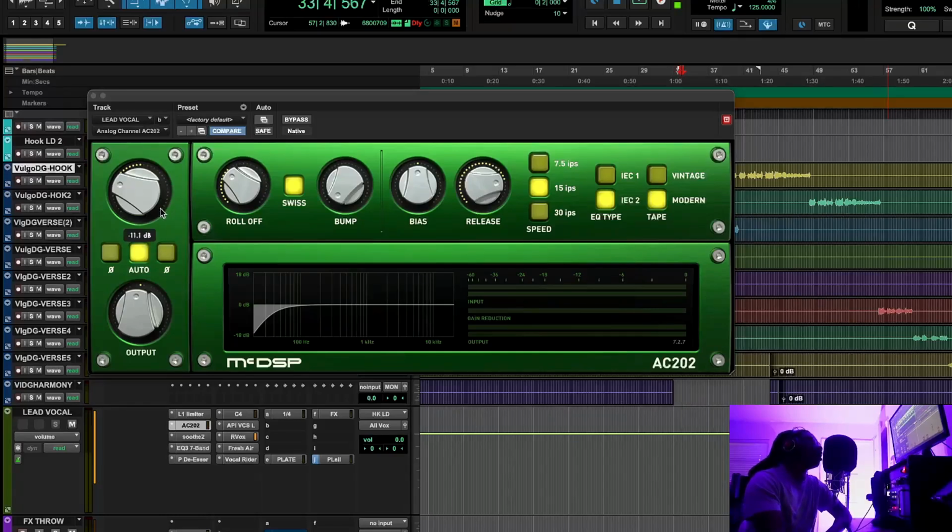Usually with the Mac DSP, I'm watching my input. I'm not trying to get the tape compression. I just usually want some saturation. Sometimes the tape compression might happen, but it's okay. For the most part, I like to get a little bit of that tape saturation. It makes it feel a little bit smoother.